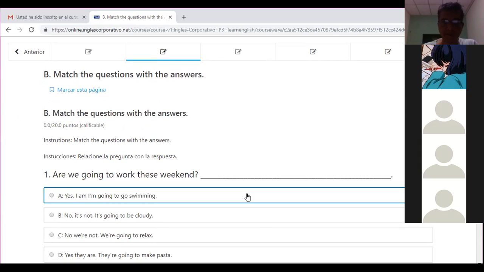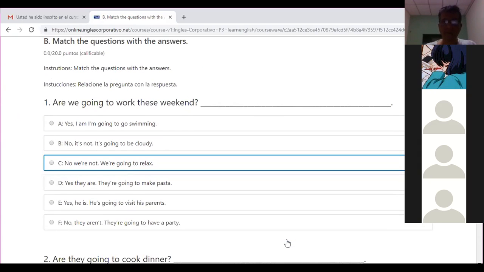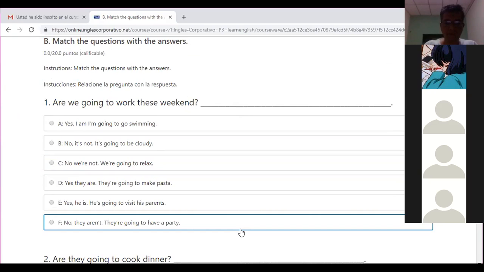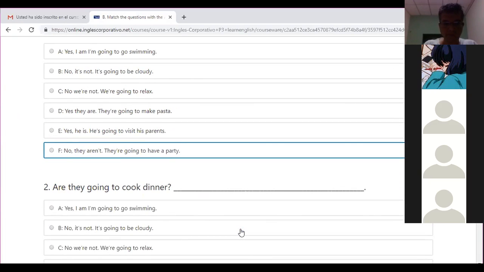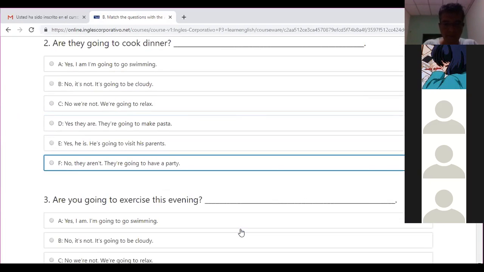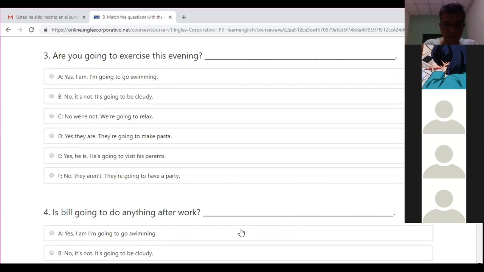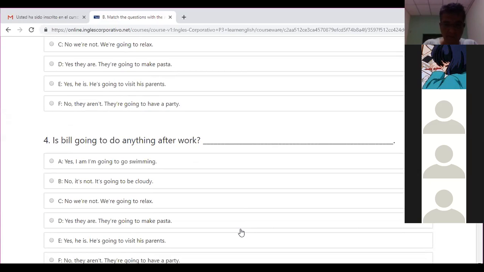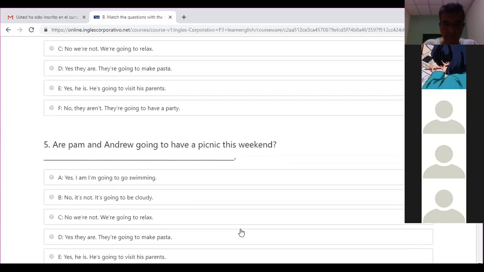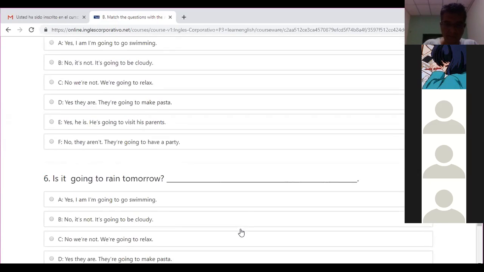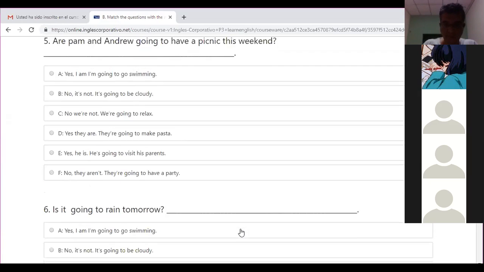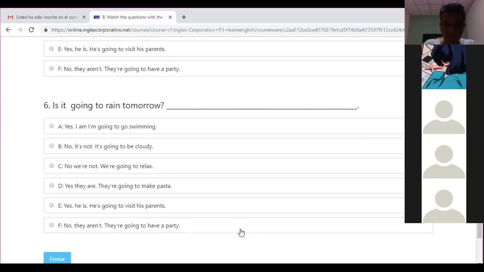Are we going to work this weekend? And then you have a series of from A to F. Are they going to cook dinner? Are you going to exercise this evening? Is Bill going to do anything after work? Are Pam and Andrew going to have a picnic this weekend? Is it going to rain tomorrow?